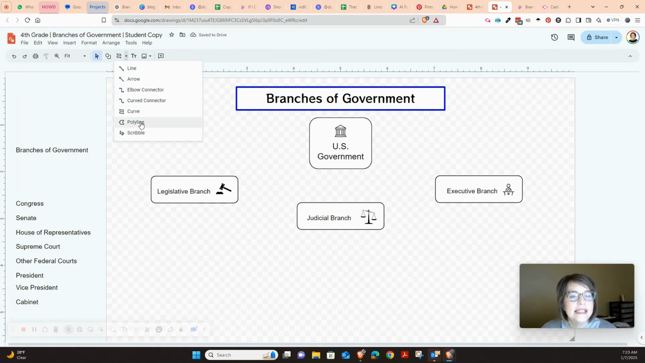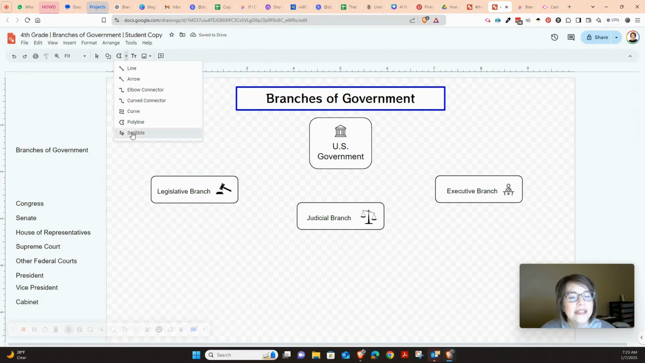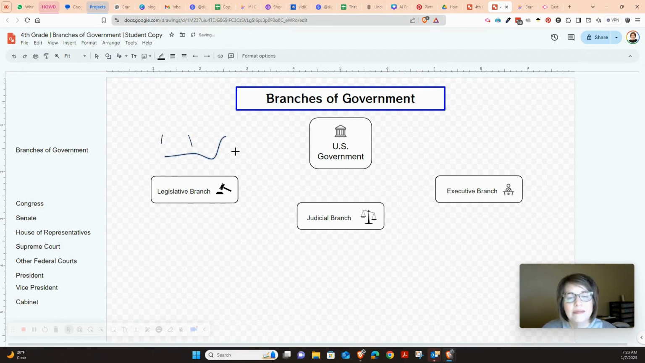Our next thing is a polyline. This means that every time you click, it adds to a whole shape. Again, I'm going to delete that. And then our last one is a scribble. With a scribble, you get to just draw on your own. Again, I press escape, then delete. So you can choose your own line that you want to use.